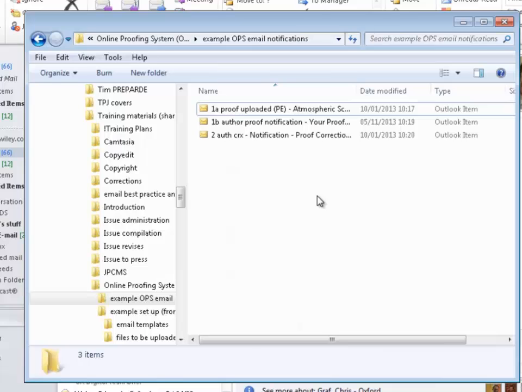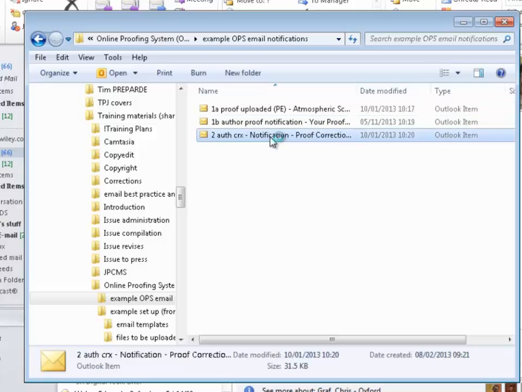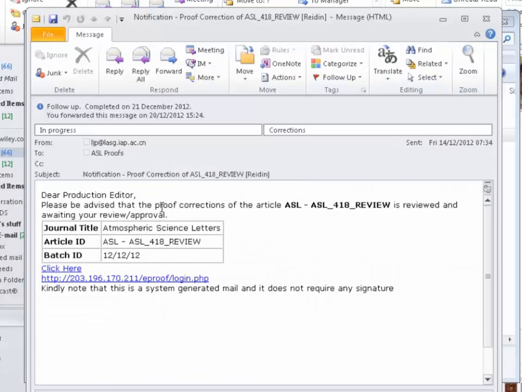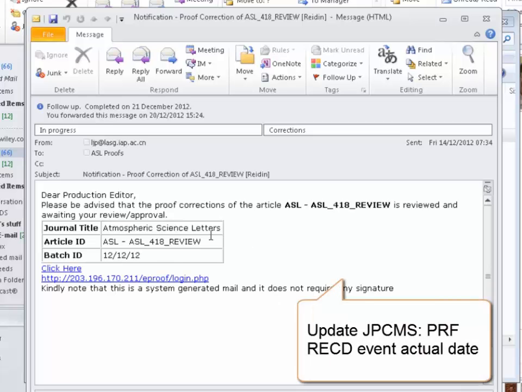So then hopefully the author will do their corrections in the system, and once they've done that and they've pressed the finalize button, we'll get another notification through, like this one here. This is telling us that the review has been done by the author, and so now it's ready for us to go in and check their corrections and add our own corrections. So this email is really the equivalent of receiving corrections from the author, basically. So when you receive this one, you'd go into JPCMS and update the proof corrections received date.